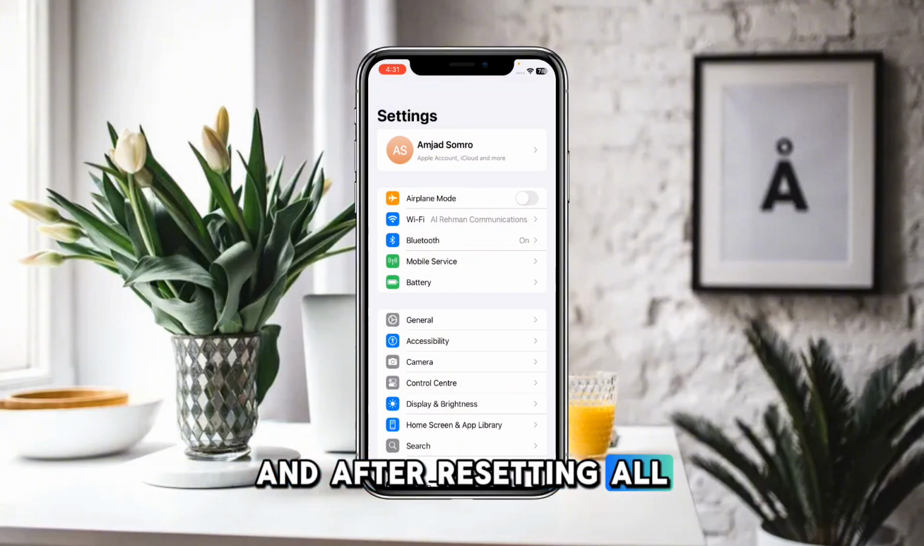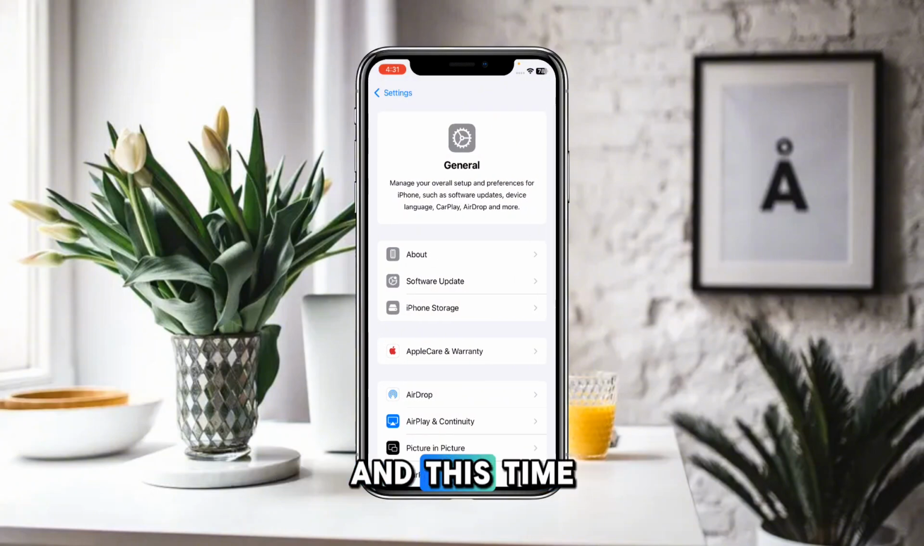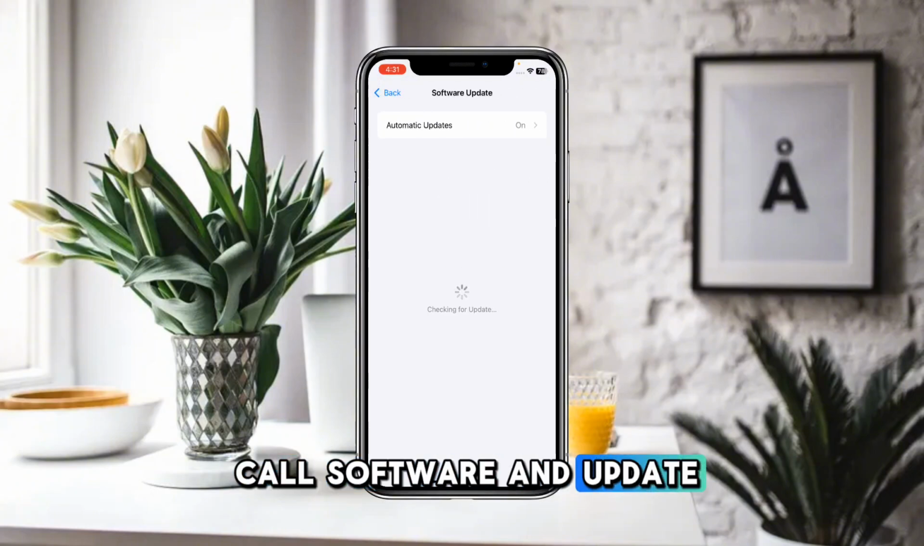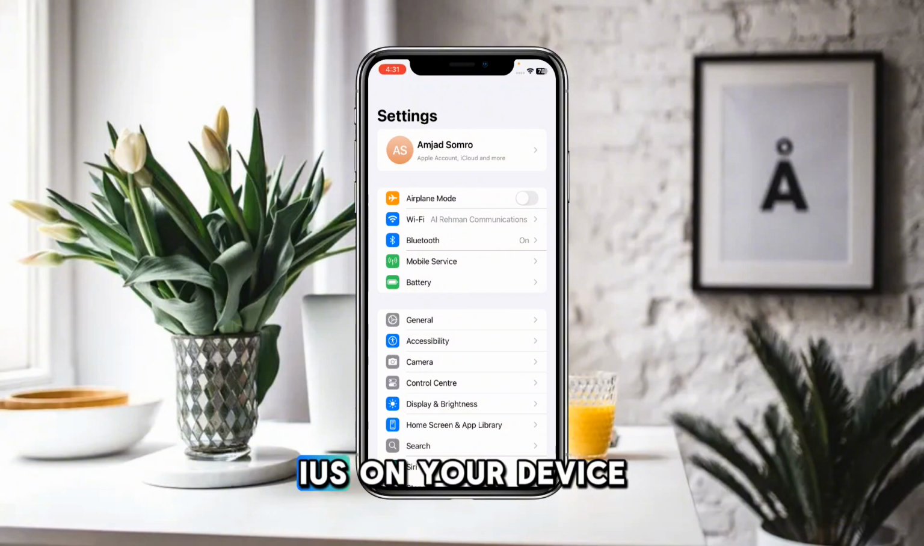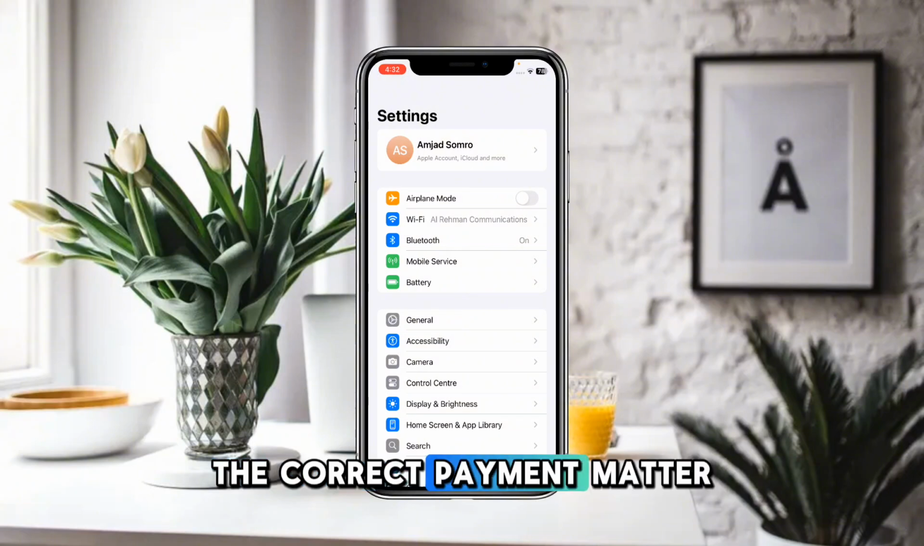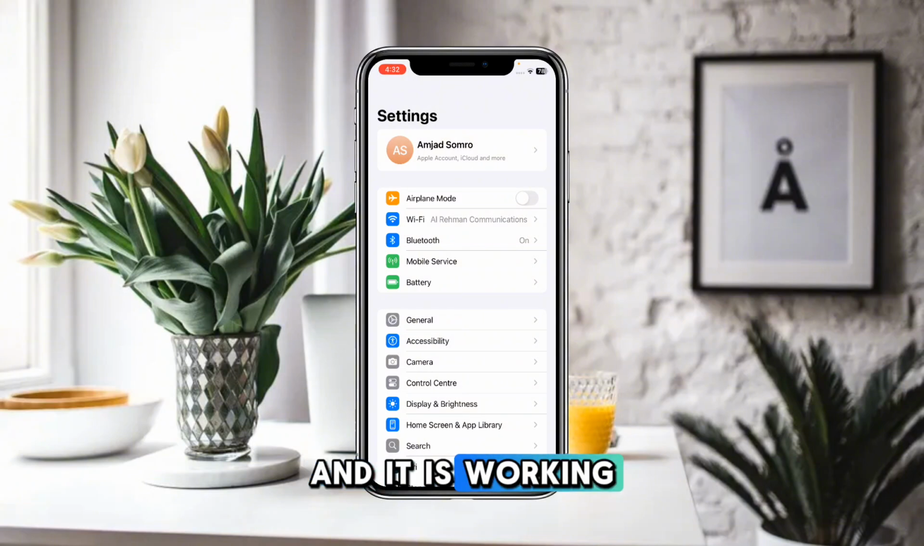After resetting all of your network settings, what you have to do next is simply go to General. And this time you have to click on Software Update. After that, make sure that you have installed the latest iOS on your device. The next thing you have to do is make sure that you have provided the correct payment method and it is working properly.